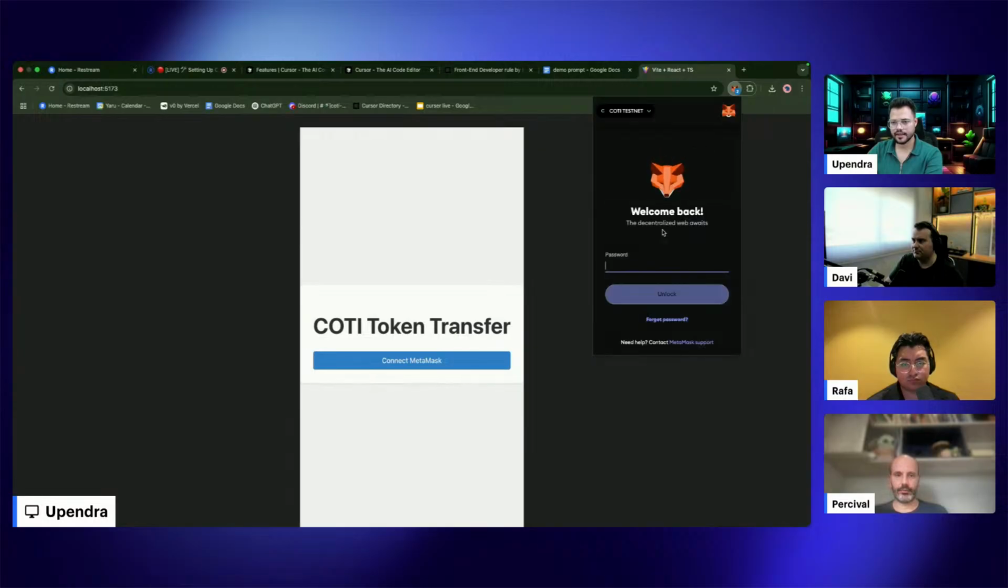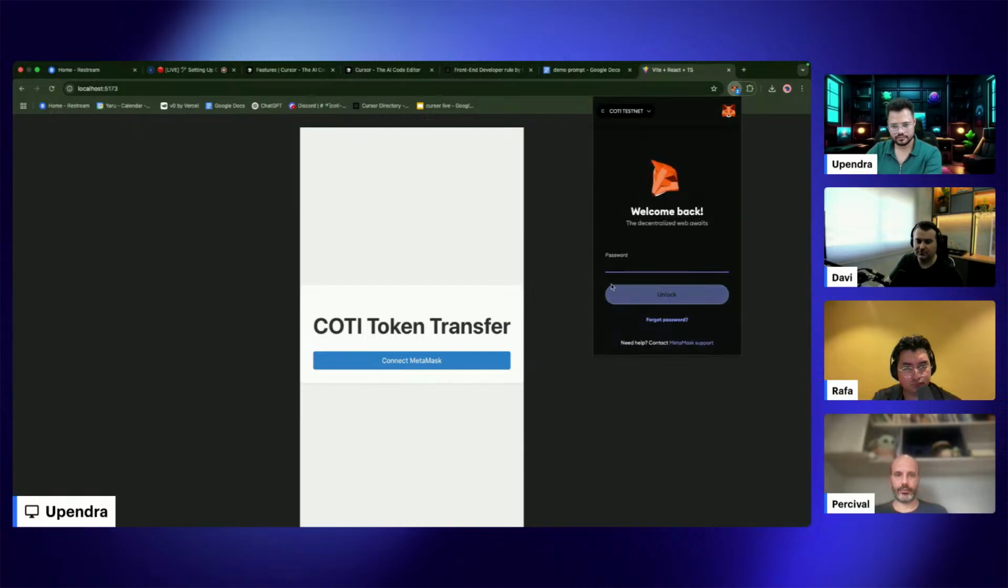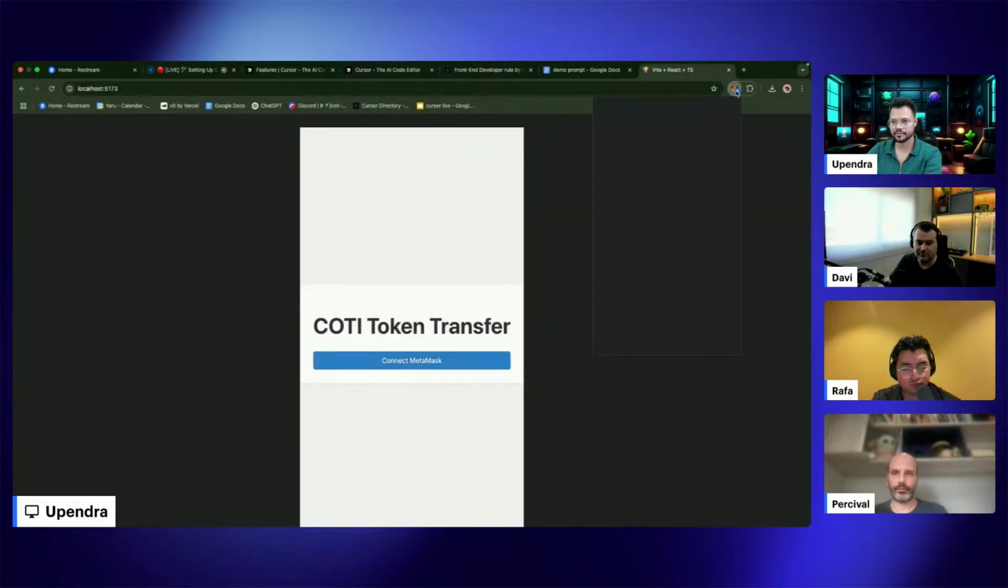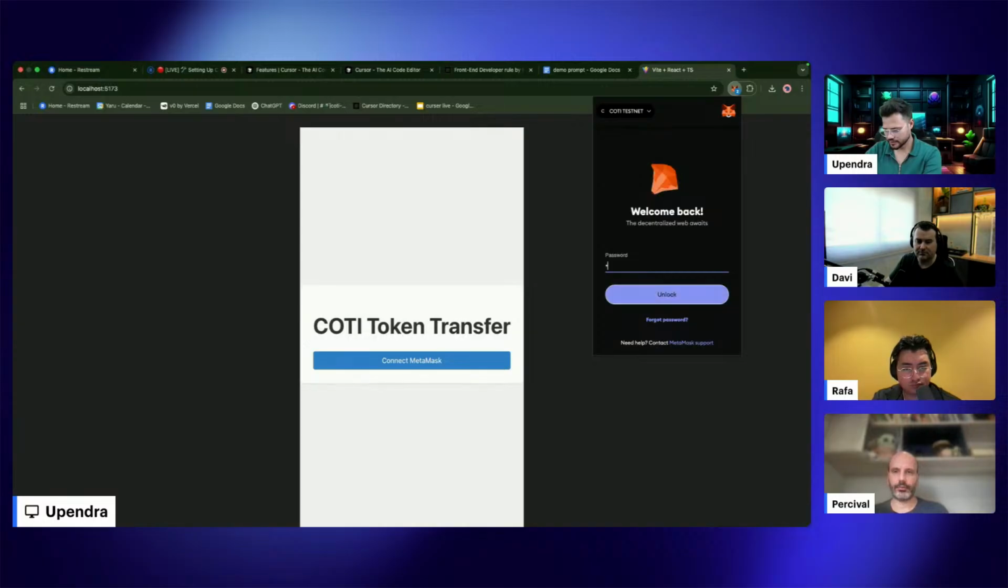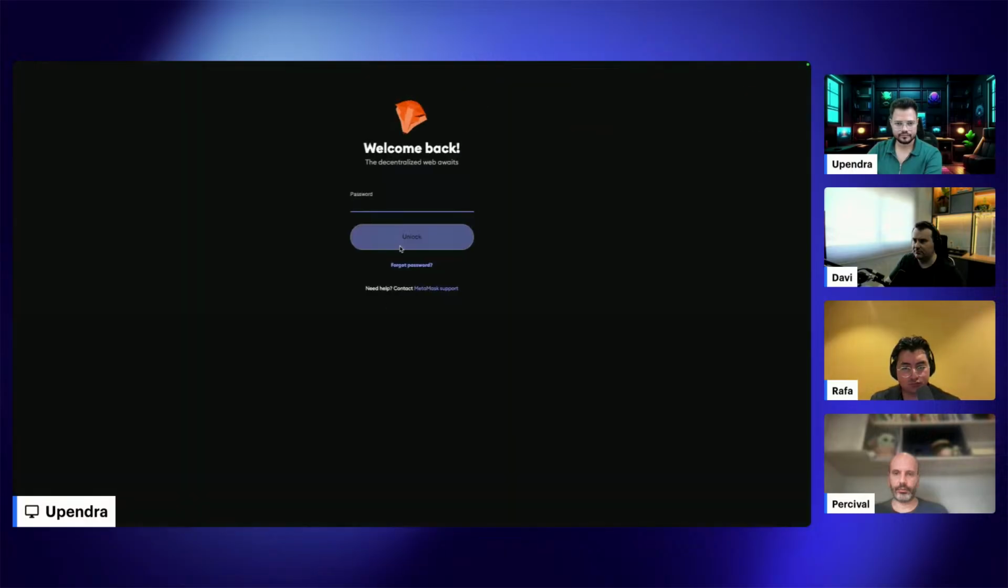So it has opened my MetaMask. Let me refresh that and try to connect MetaMask. So it says it's already given, my MetaMask tries to connect. Let's just open the MetaMask first. Yeah, so it opens.